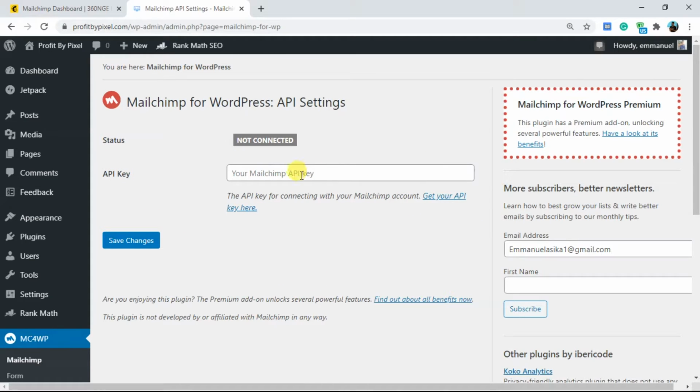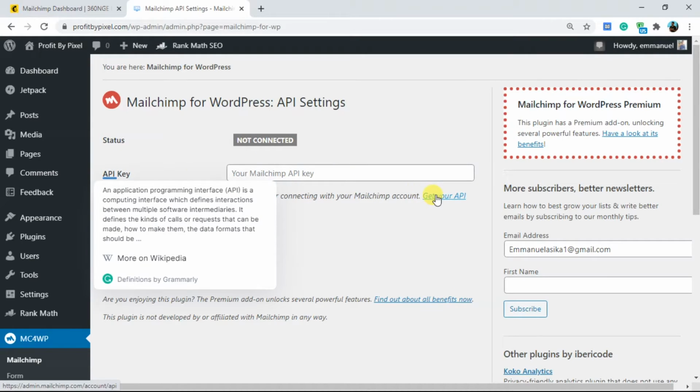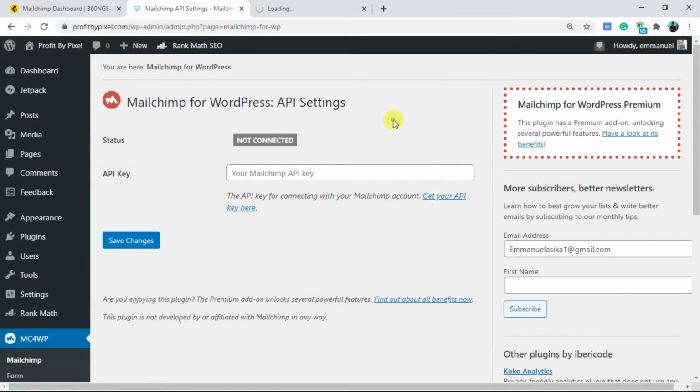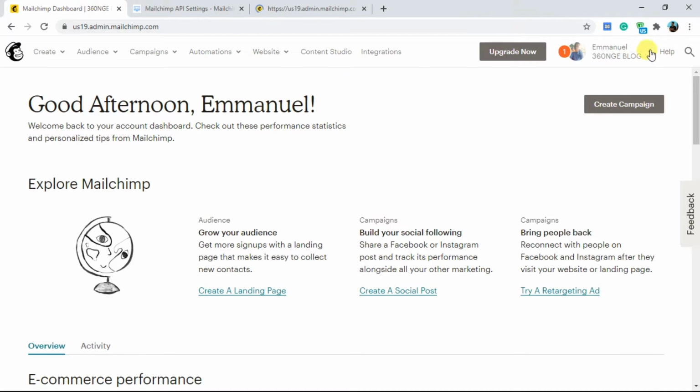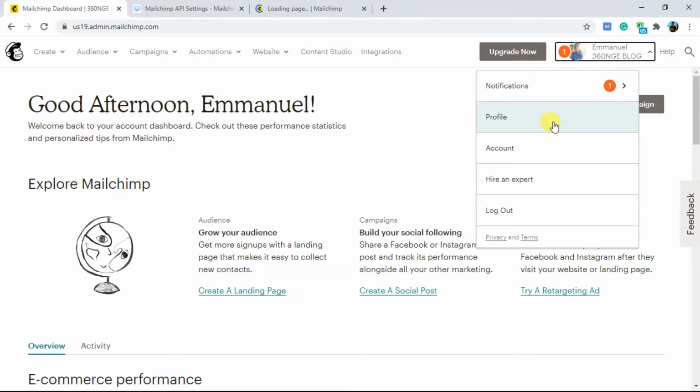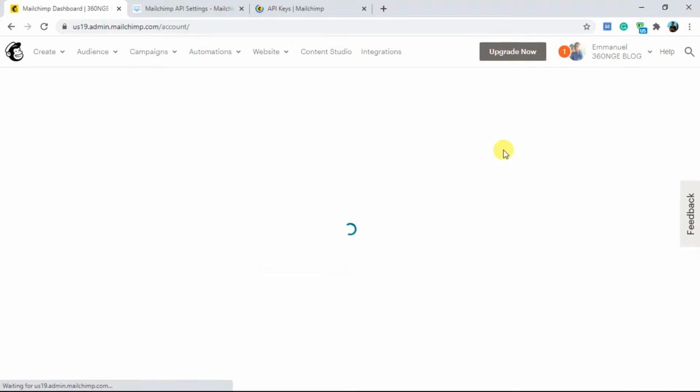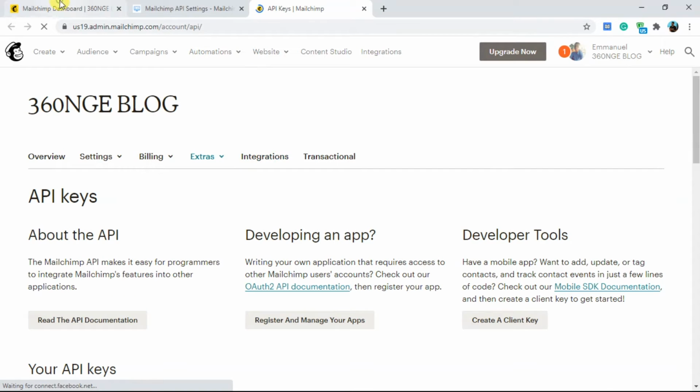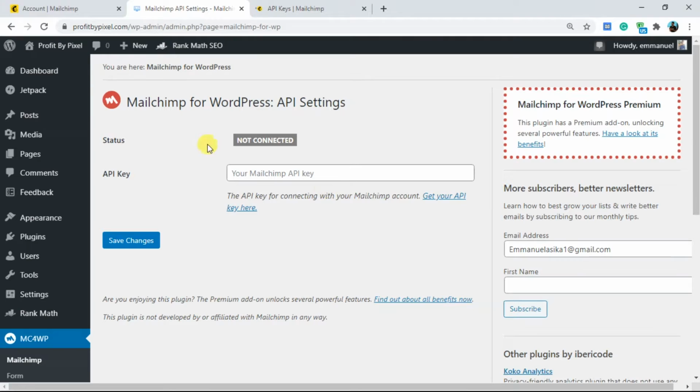So the only requirement we need to connect to our Mailchimp account is an API key, and you can easily get this API key by clicking on this button over here. So just click on get my API key, open this in a new tab, or you could go over to your Mailchimp account after you've logged in and go to your accounts page over here. And I'm just showing you how to get to this page without this link over here.